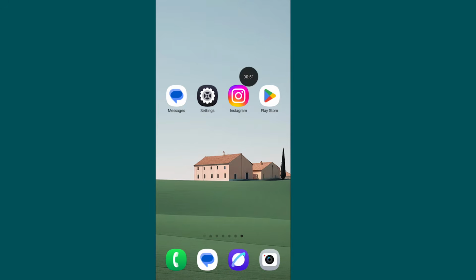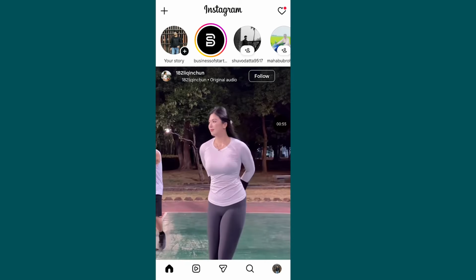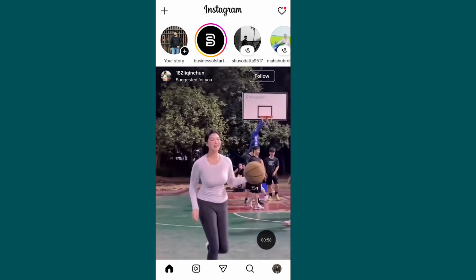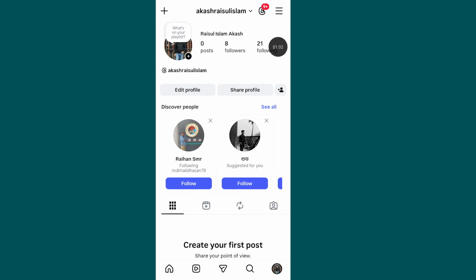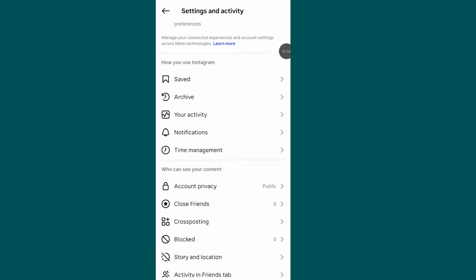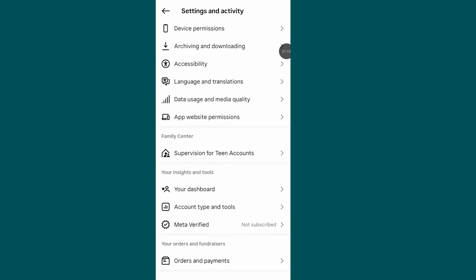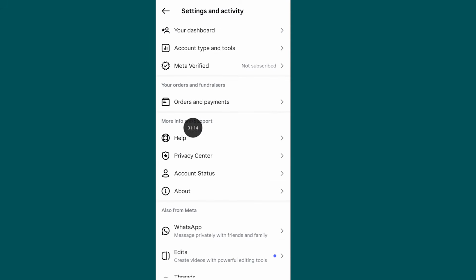Step 1. Open your Instagram app. Click on your Instagram profile from the lower right corner. Now tap on 3 lines from the top right corner. Now scroll down and find Instagram help. Go to Instagram help.